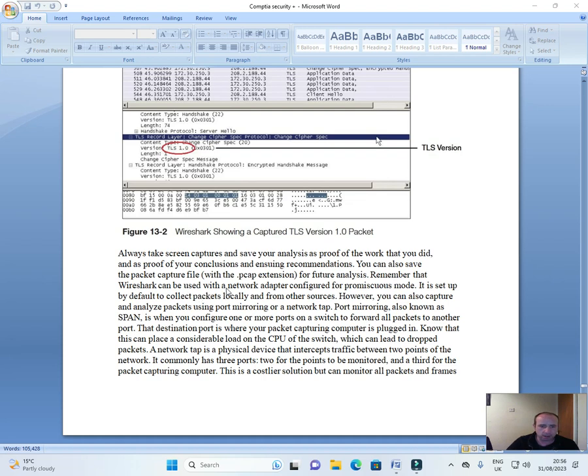Remember that Wireshark can be used with a network adapter configured for promiscuous mode. It is set up by default to collect packets locally and from other sources. However, you can also capture and analyze packets using port mirroring or a network tap. Port mirroring, also known as SPAN, is when you configure one or more ports on a switch to forward all packets to another port. The destination port is where your packet capturing computer is plugged in. Know that this can place a considerable load on the CPU of the switch, which can lead to dropped packets.